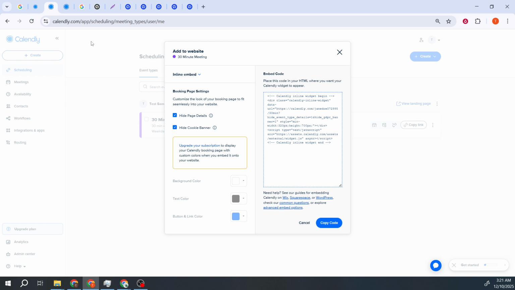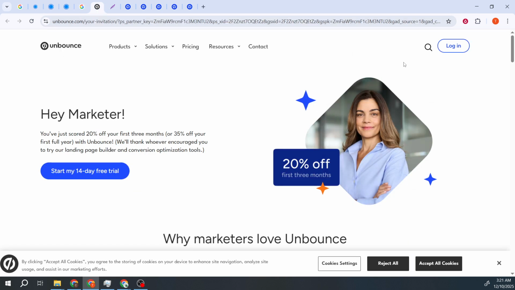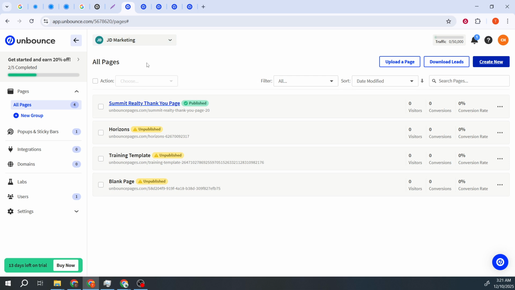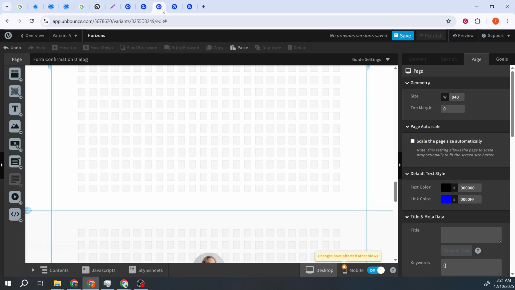Open a new browser tab and search for Unbounce. Click the official link to open the site, then log in. From your dashboard, go to All Pages and select the landing page where you want the Calendly scheduler to appear. In the Page Builder, look at the left-hand editor panel and find the custom HTML element.